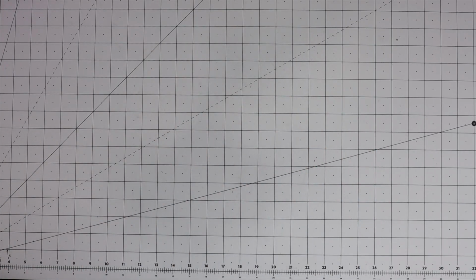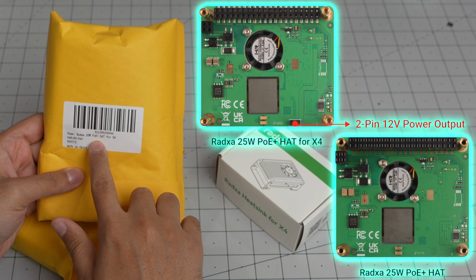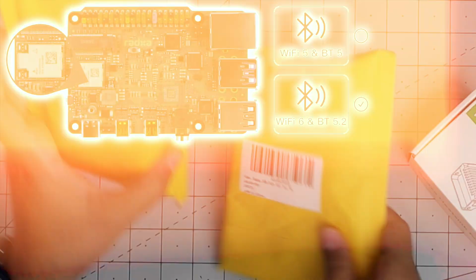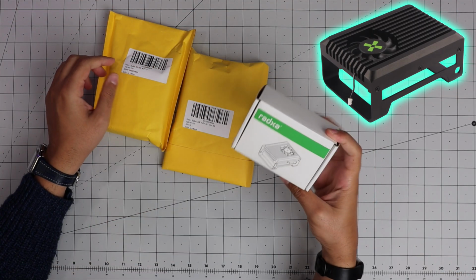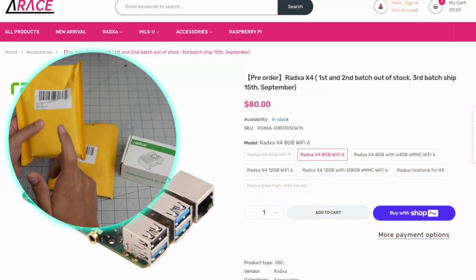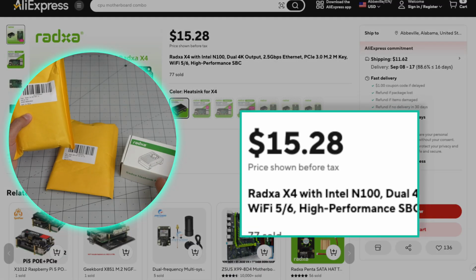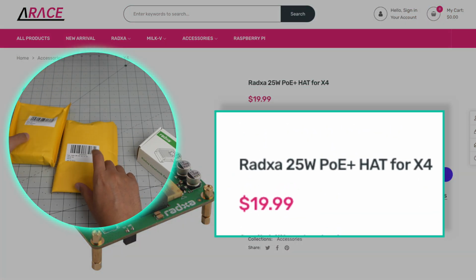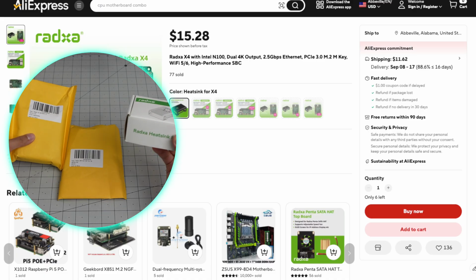So let me grab it. Here you go. I bought everything. I bought the Radxa 25 watt PoE hat for X4. I bought the Radxa X4 8 gigabyte with Wi-Fi 6, and I bought the heatsink, which is massive and heavy, for X4. Okay, so this bad boy is $80. Keep that in mind. And this is the heatsink, which is $15. The price for the 25 watt PoE hat for X4 is $20. So this is $20, this is $80, and this is $15.